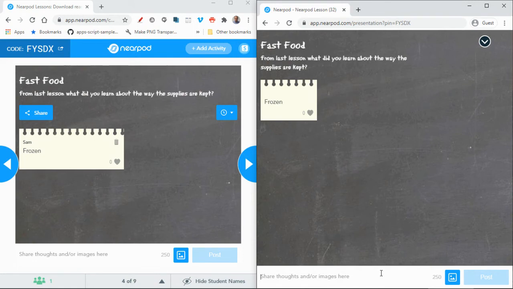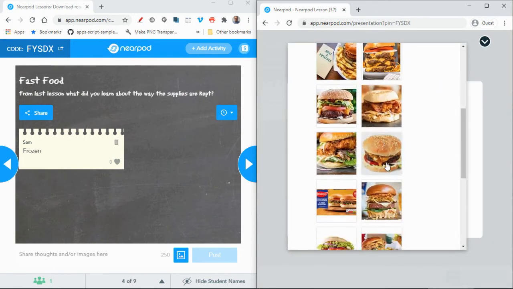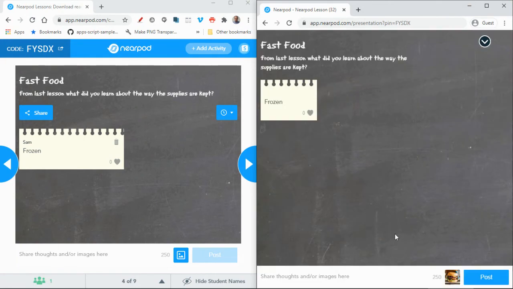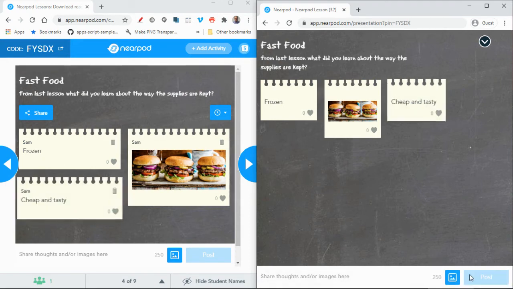And they can also, as well as put in the text comments, they can also put pictures. So press the little picture button, and we might put in that and press post, and then that will go up as well. And they can just keep posting as much as they like. So that all goes up, and you can see from the teacher's side, they can see who put the comment on. The students can't see who put the comment on.